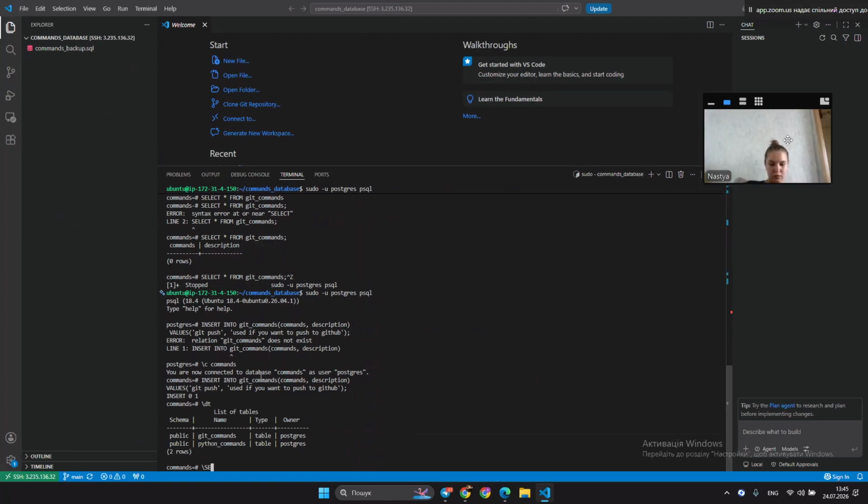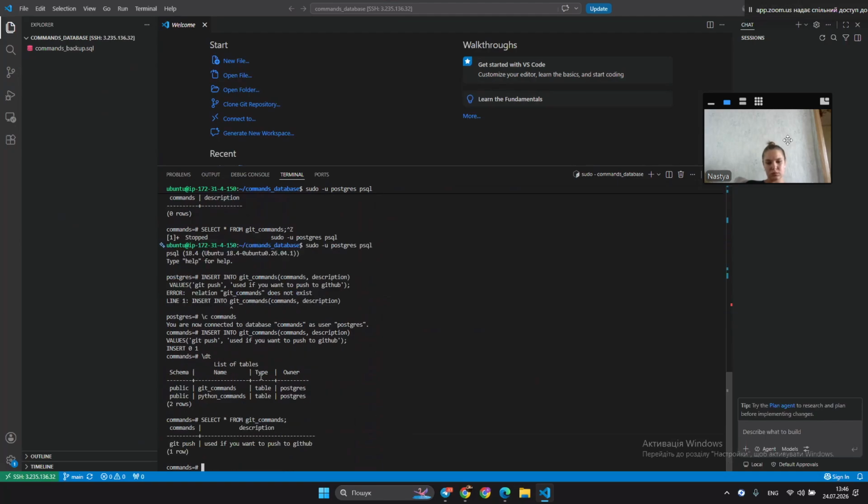Why do you need the backslash? I don't know. Select from git commands. Git commands. Okay. Git push. See, we created it.